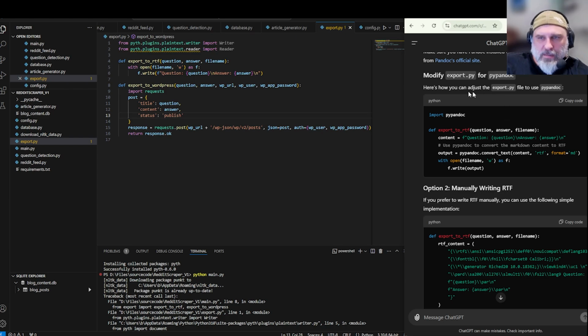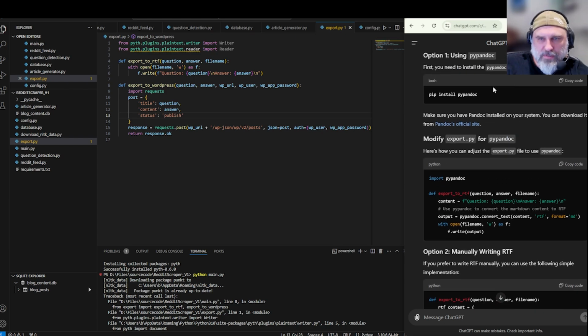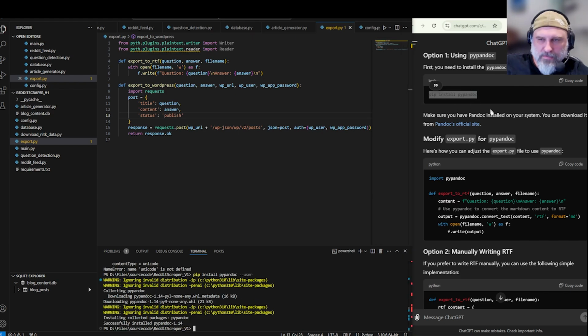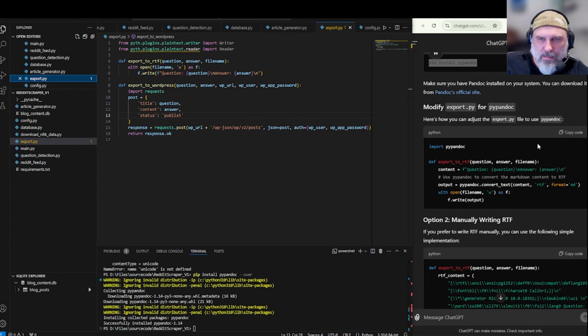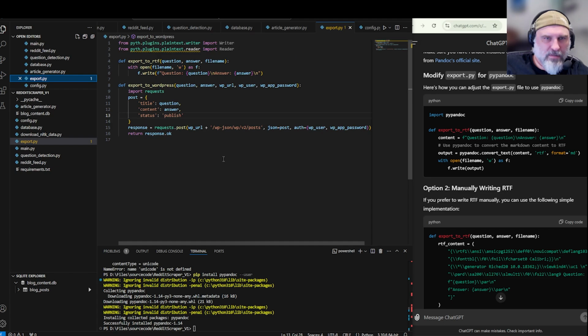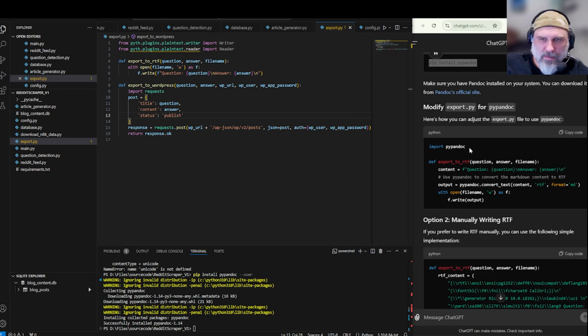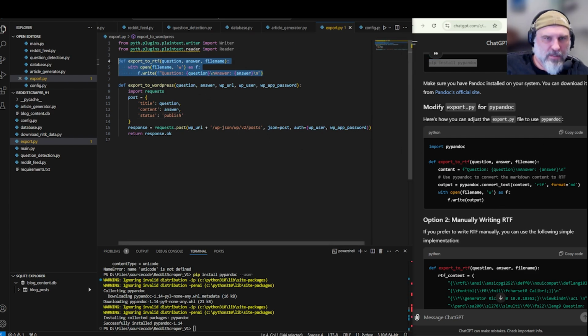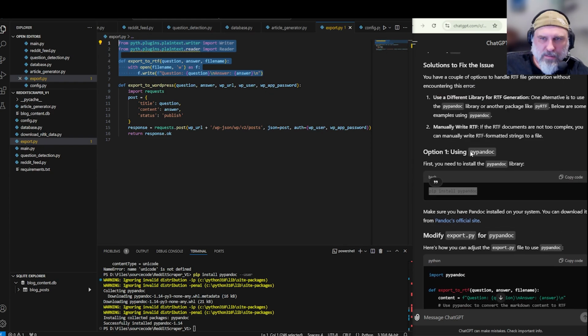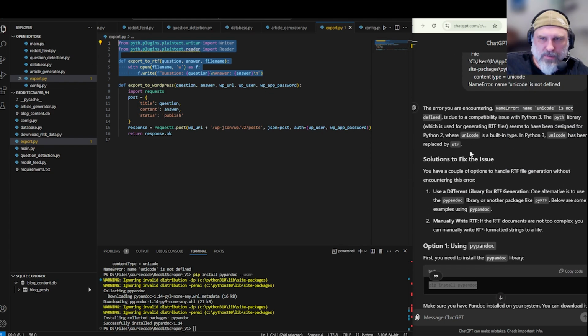Alright. Okay, so export.py. First, I gotta install this. Okay, export.py. It says modify. Export RTF. Okay, so just that portion we have to change. So right here and here. Alright, so I'm replacing Pith. Or am I? Yeah, okay.